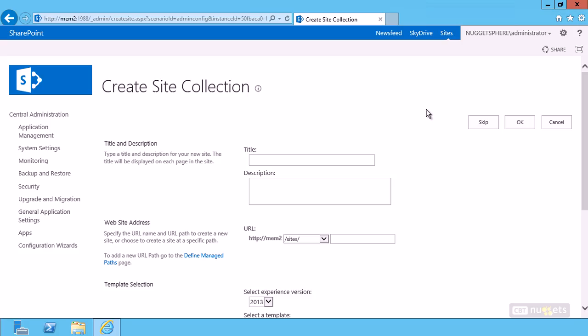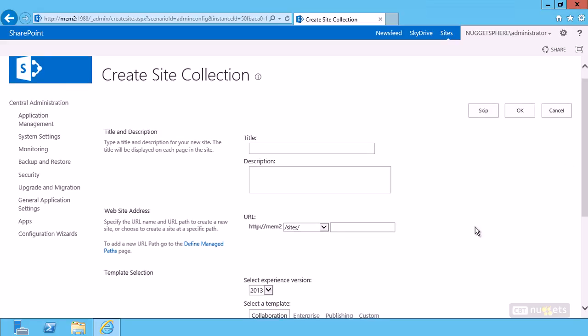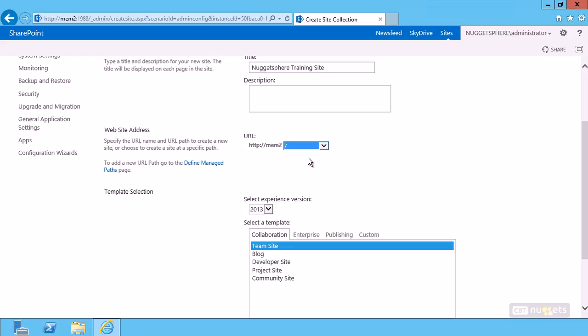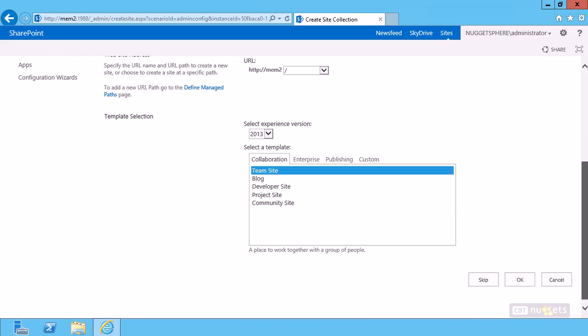As you know, the other main task of the SharePoint Initial Farm Wizard is to create your first site collection. This is going to be deployed in the SharePoint 80 web application that's also been created by now. I'm going to call this Nugget Sphere Training Site, and we're going to deploy this as a top-level site, so I'll select the / managed path. Note that we can go into managed paths here with the Define Managed Paths link.